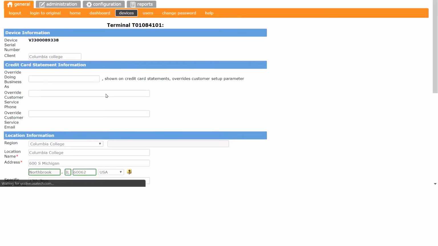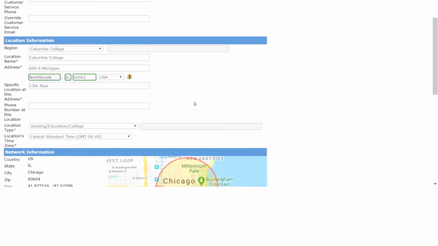Now, if the location is already set and we have moved the machine to a different location, we just need to edit the information in the required fields to change it. If the location has not yet been set, the fields will be blank, and we'll need to enter the information for the first time. All the fields marked with a red asterisk are required in order to complete the edit.